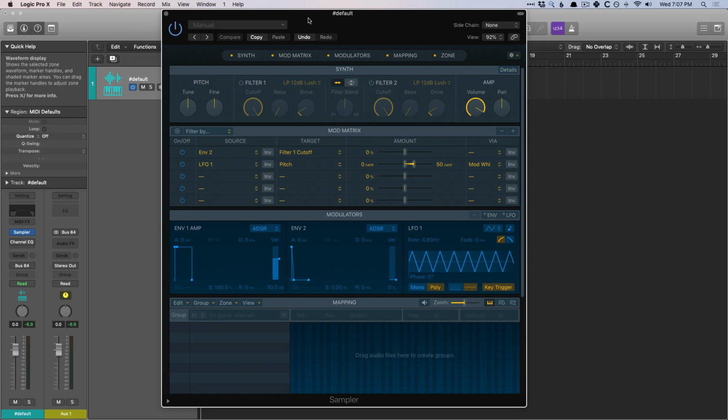And the best part is even though we don't have an EXS24 living in a legacy folder that you can go back and refer to, the sampler is completely backwards compatible with all of your old Logic projects. It will just replace the EXS24, but all of your instruments, all your samples should load up, no problem.